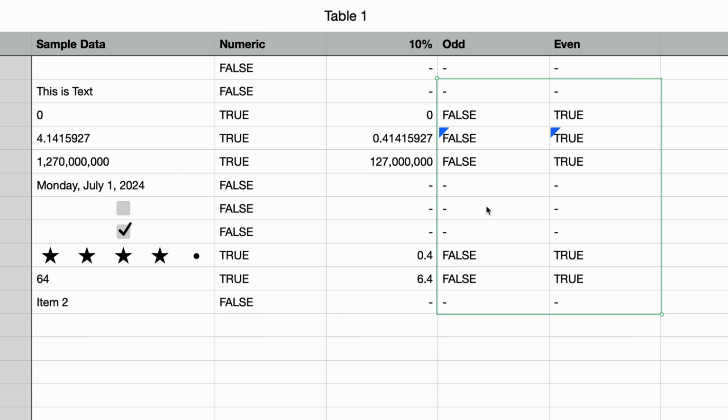In my next video, I'll be covering the error functions, and I'll show you how you could use the function IFERROR instead of ISNUMBER to avoid those pesky error triangles.